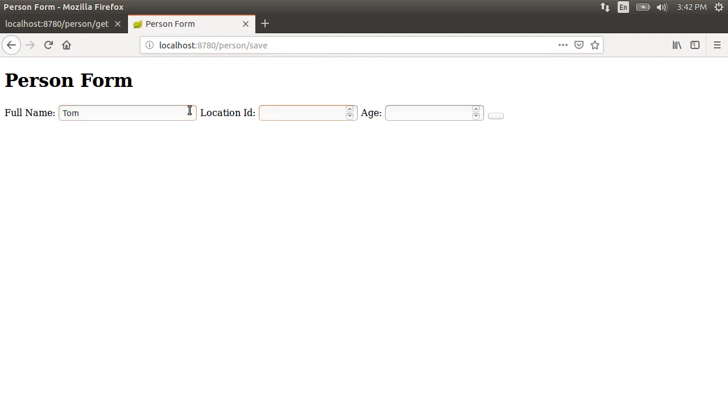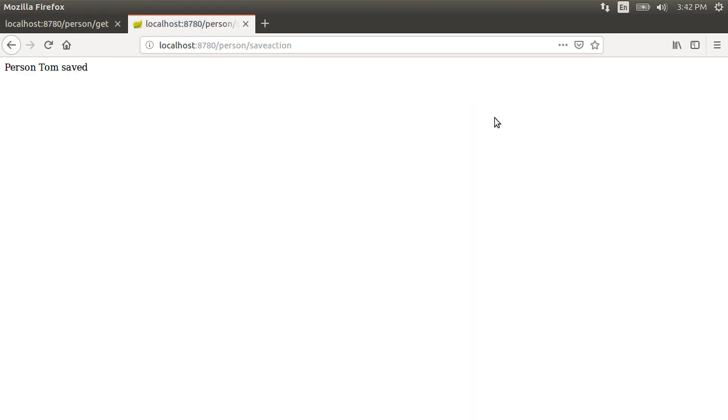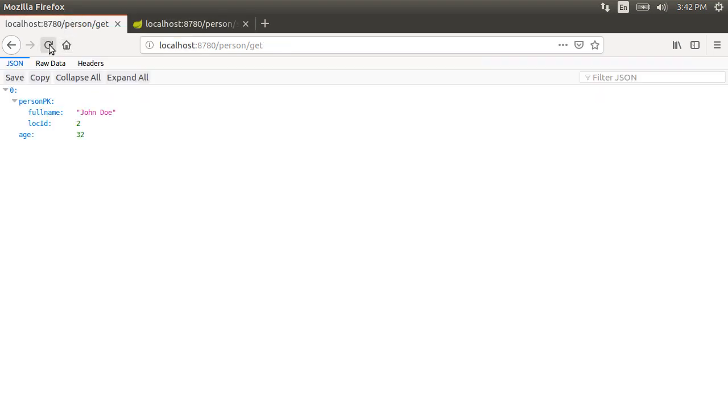Let's put in a full name, location ID, and age, and click submit, and it binds the fields to the PersonWrapper object, calls the saveAction URL, which invokes the appropriate controller method, which uses the person service to insert it in the person table with composite primary key. If we refresh the get service, we now see our second person object here.